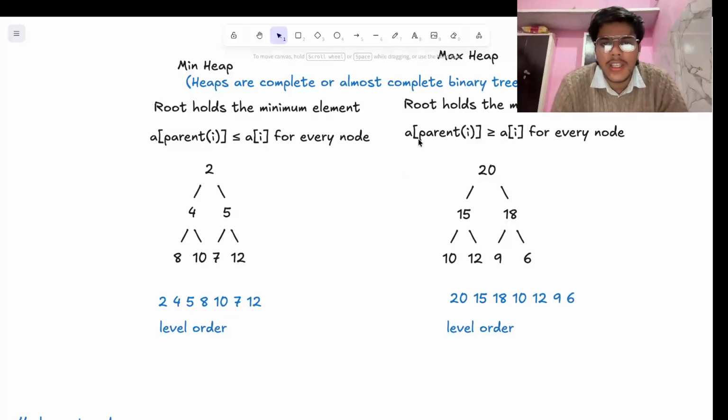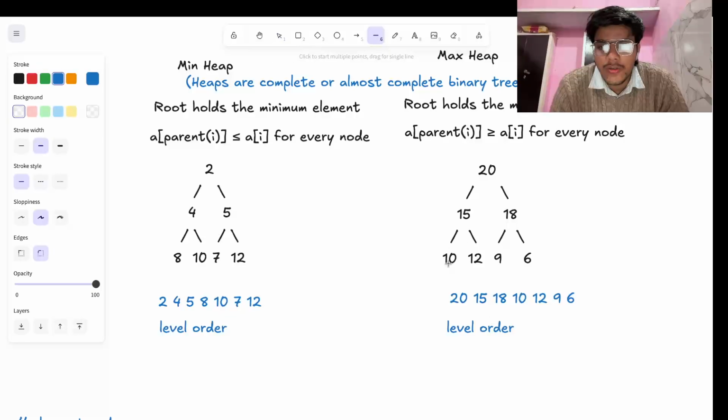For example, if I want to add a child to this node 10, I will add it to the extreme left position only. So if I want to add one child to 10, it will only be here at the extreme left position, not here at the right position. So this will still be considered a heap. So this is what almost complete binary trees are.